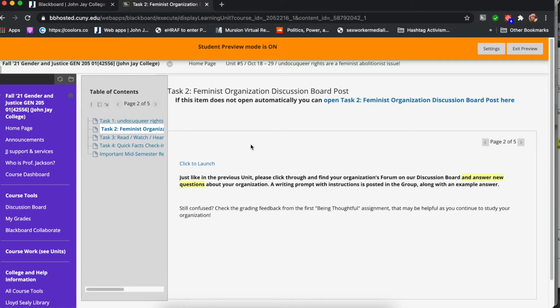Task 2 is continuing your exploration of the feminist organization that you and your peers have been assigned to study in a group. If you are starting to feel a little overwhelmed or confused, please do check out any feedback that I provided on your first Being Thoughtful assignment, because that'll help you as you continue to study this particular organization.